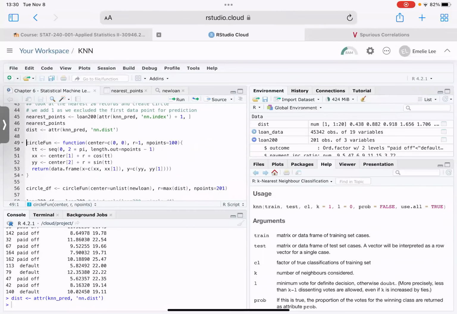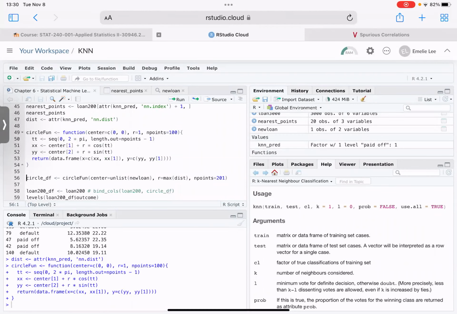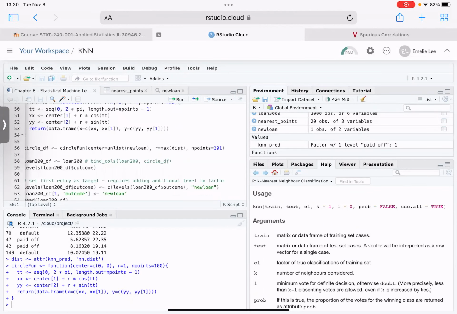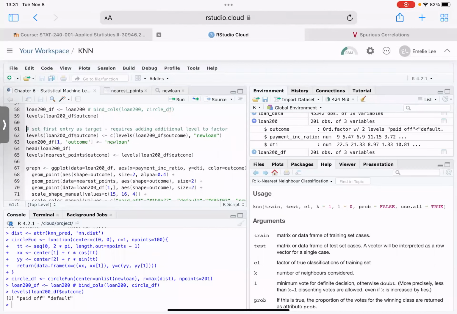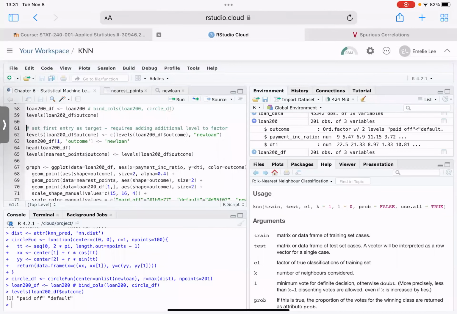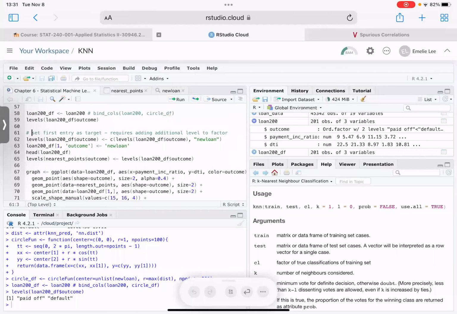Then they make the circle function, which really just creates a circle. I'm going to ignore that, since it's not part of our analyses. It's just part of visualizing. This is where I get a little bit lazy, because what I want is to look at that image. But you're going to go through each line of code and make sure that you know exactly everything that's going on.